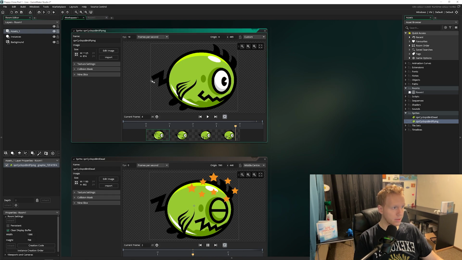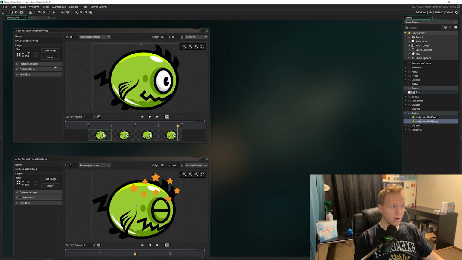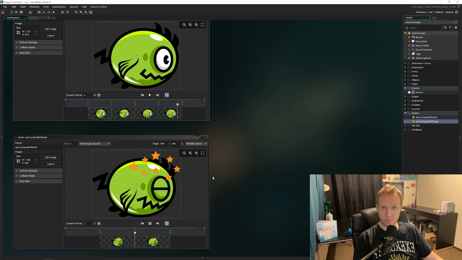If we drag it up to the top, middle, it's going to do the same kind of thing. It's just going to move this around. So the origin that we give our sprite directly affects how we interact and how the bird object is going to move, and where functions that take an X and Y for an object affect it. So come up here and click on middle center. We're going to do middle center for the flying sprite and the dead sprite.